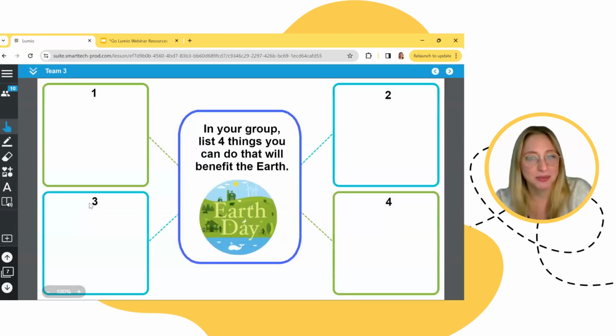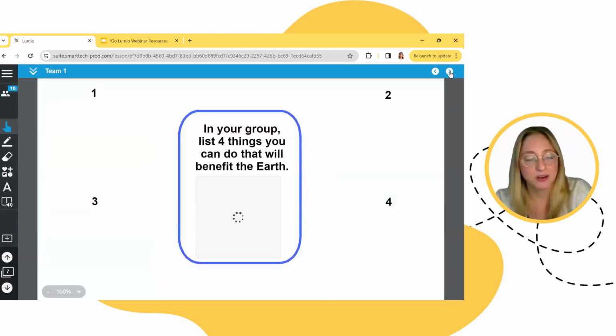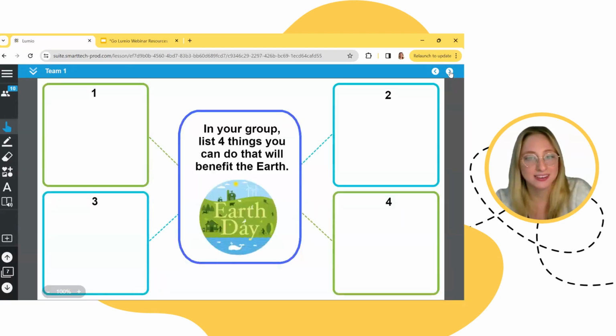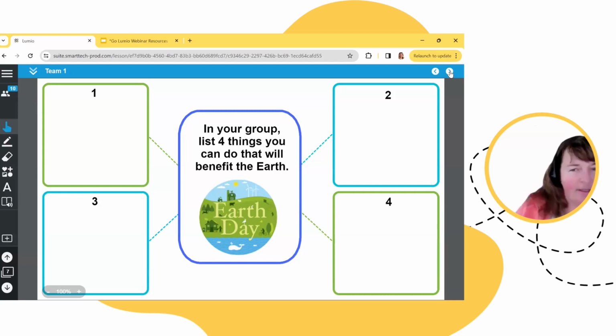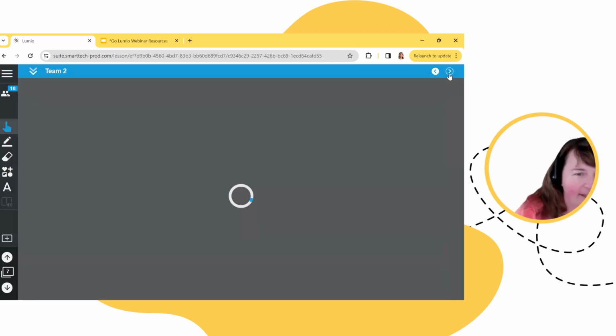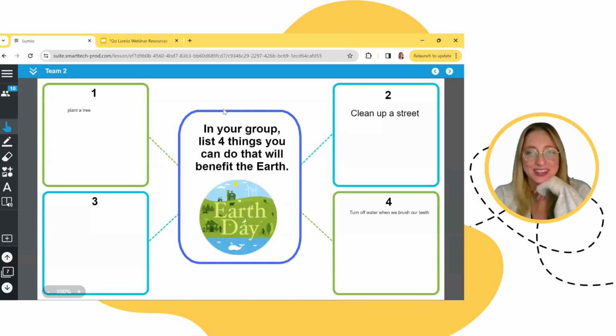And if I click on team 3, I can see that they haven't started yet, and that's okay. I can go to team 1. Uh-oh. Maybe I just started too soon. Maybe we just need another second here. We're not fast typers, Misha. We're going. Group 2, we're going. All right, let's go see team 2.